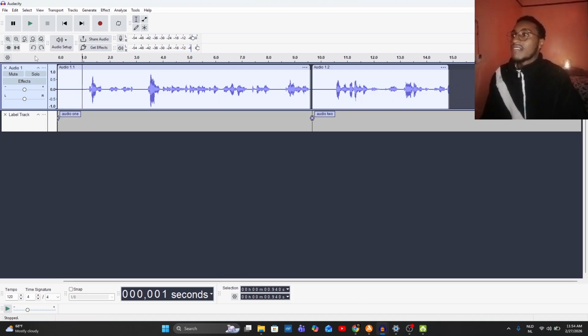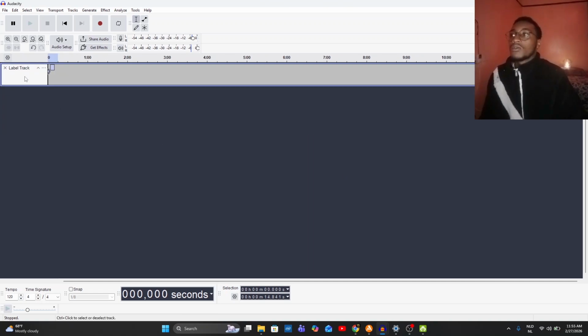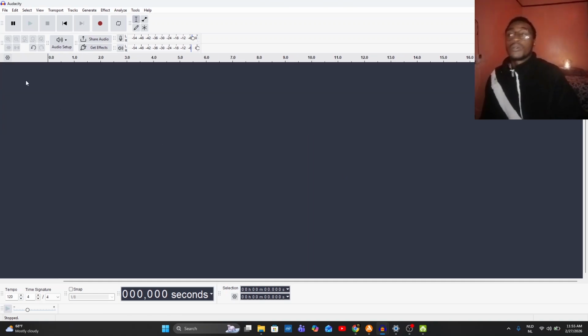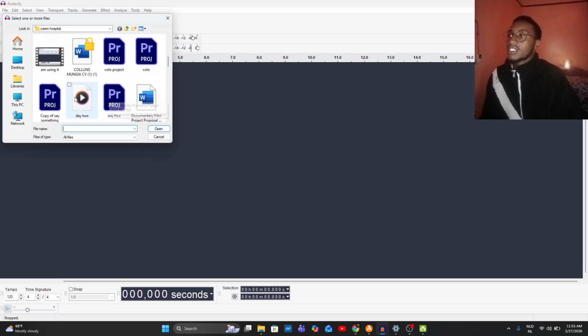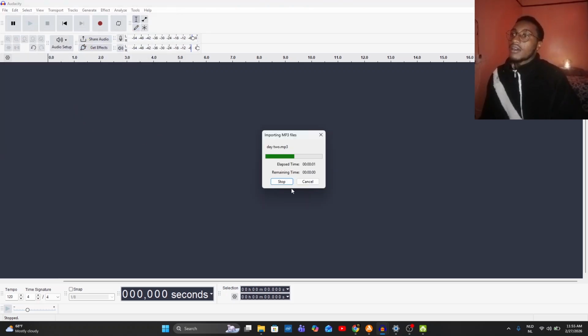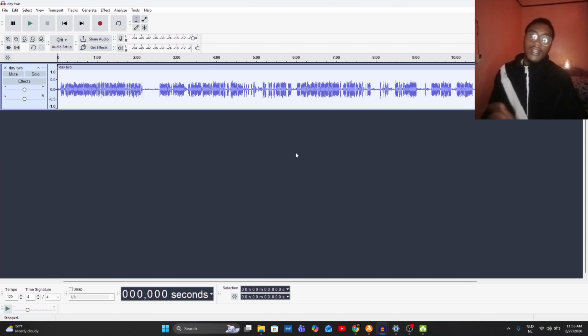So after that, I have taught you how to add some effects, to rename the audio tracks, how to record, how to start and stop. So let's say you want to import audio. You say file, you say import audio, you select any audio here, you say open. This is your audio, right? That's all about that.